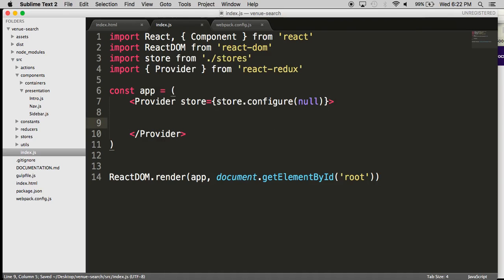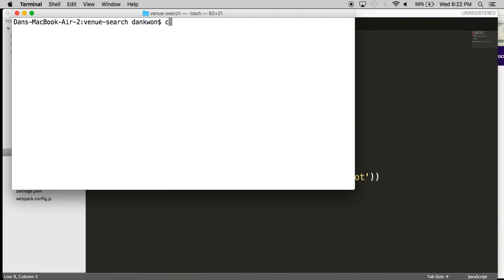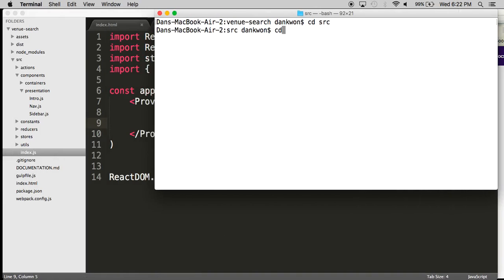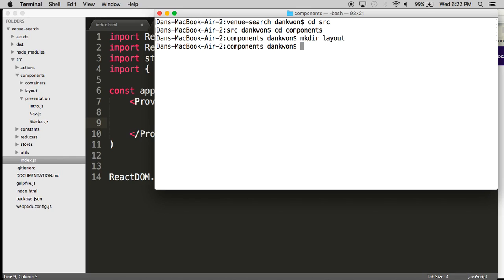All right? So open up your terminal, cd to the src directory, and then cd to the components directory. We're going to create a new directory called layout. And then cd into that. And then we want to create an index.js. Basically, every directory should have an index.js, kind of like a table of contents. And then inside the layout directory, we are going to create a search layout, basically the search page. That's what we're going to create right now. So we're going to create the search.js.